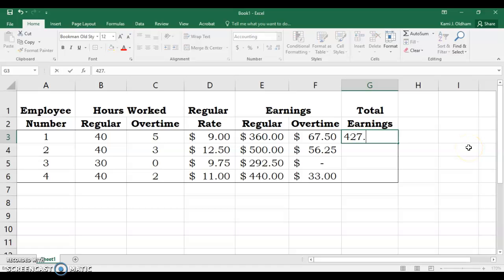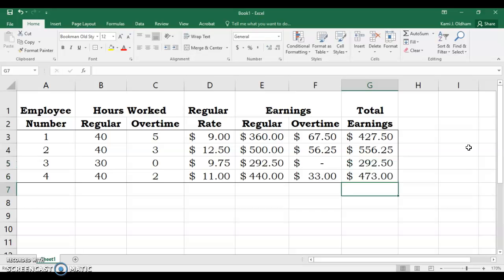So we have 427.50 for employee number 1, 556.25 for employee 2, 292.50 for employee 3, and 473 for employee number 4. So it's pretty basic math.